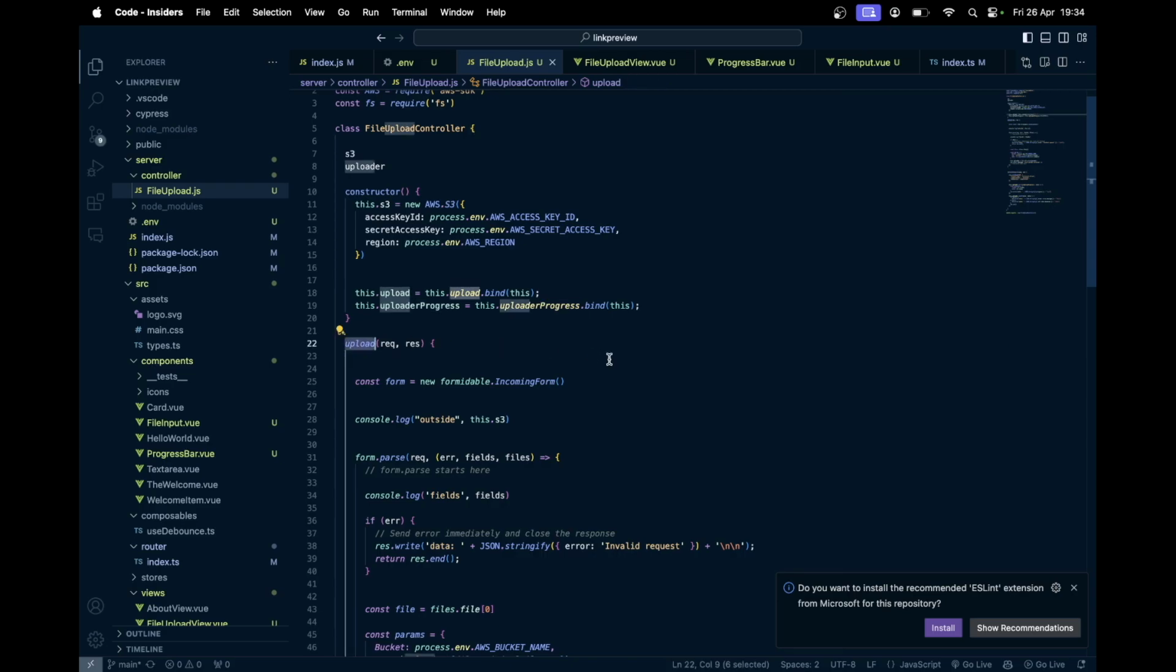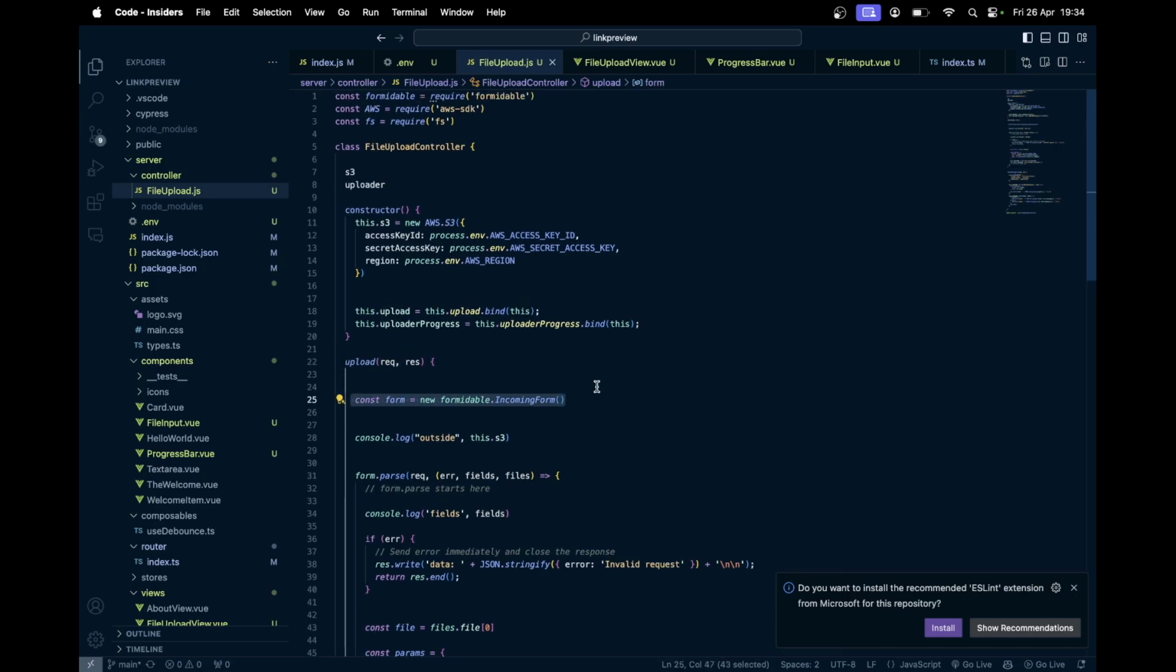Now here, the upload function is actually responsible for uploading our file. So here we have the request and response. Then we get formidable from there. Because the request we are going to get will be JSON as well as a file, to make sure that it gets parsed correctly, we use formidable. It's much easier with that.